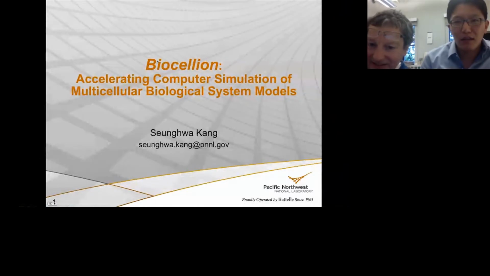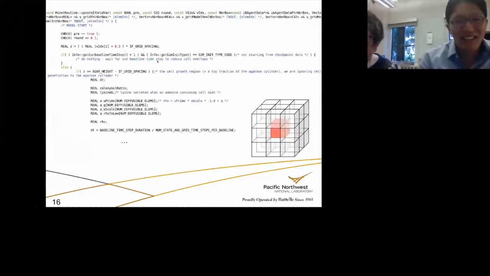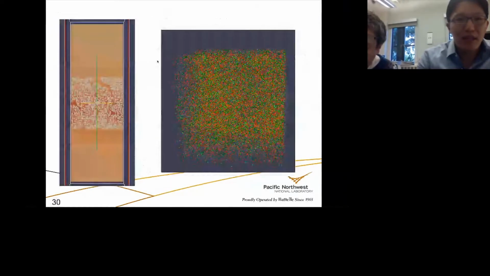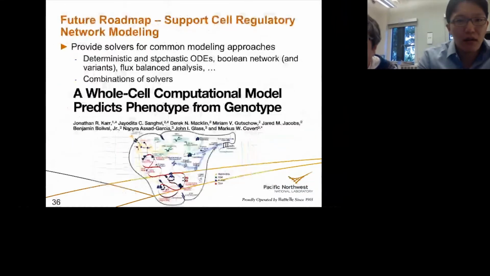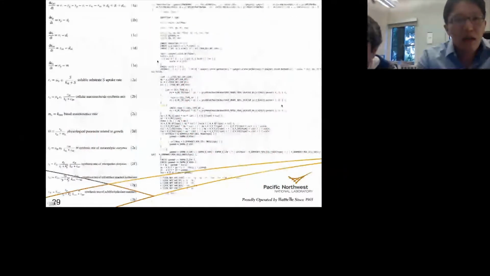Okay, and the second model. Uh-oh, I moved too far. As a bacterial system in soil structure. So basically there are 3 cell types.